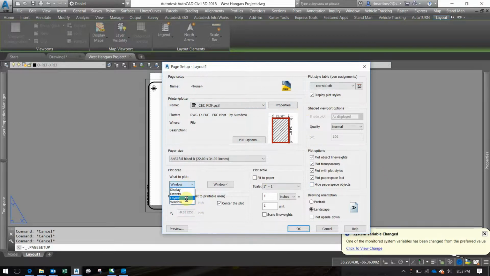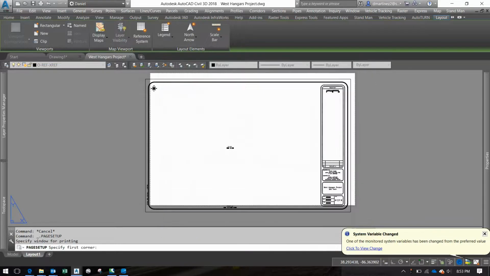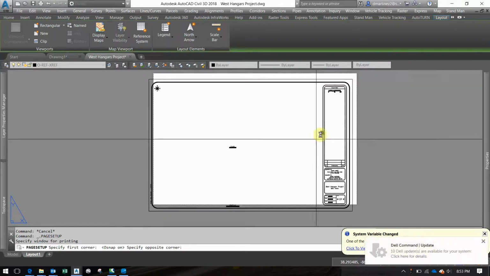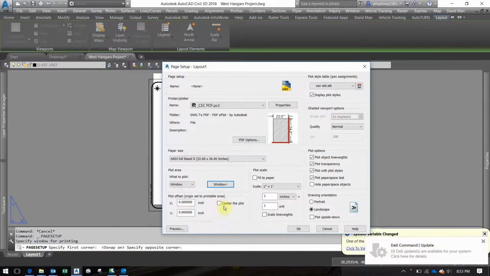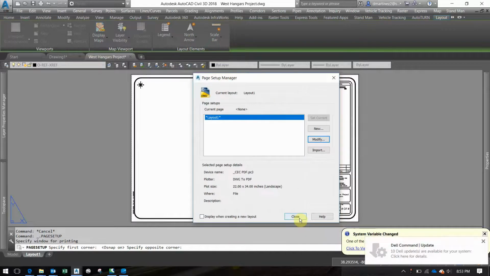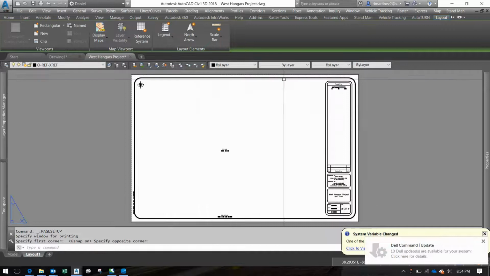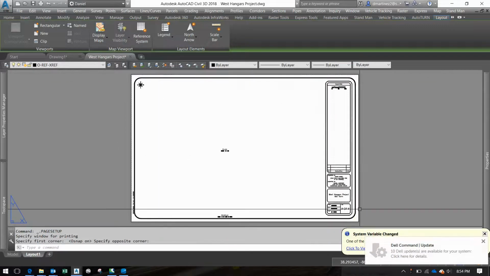One thing is it'll probably be set to layout. Go ahead and change that to window, and then this button will show up. Click that, and it's going to ask you to define a window. I want you to snap to the lower left corner of this outside boundary, and then snap to the top right corner. After you do that, hit center of the plot. You'll see a little red ring that shows up around everywhere. That's okay. So hit OK. Hit close. Now your white space is perfectly in the background.